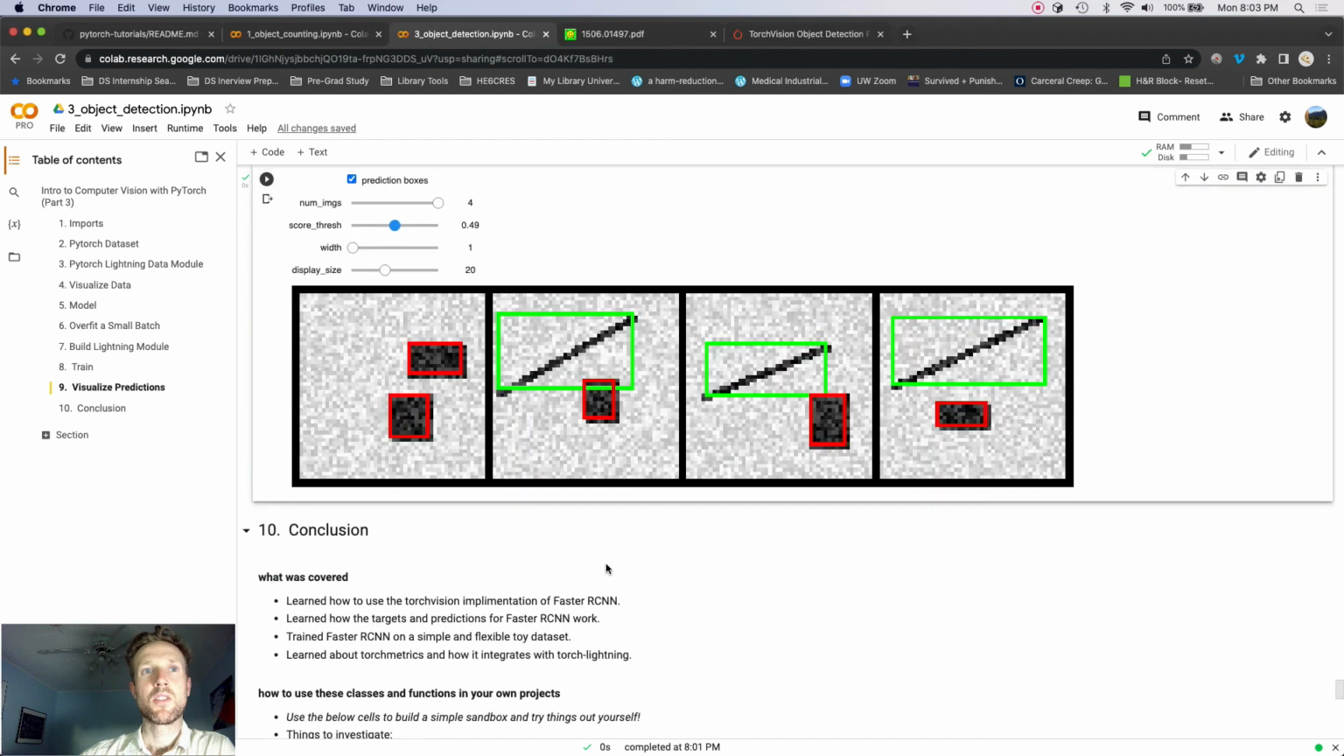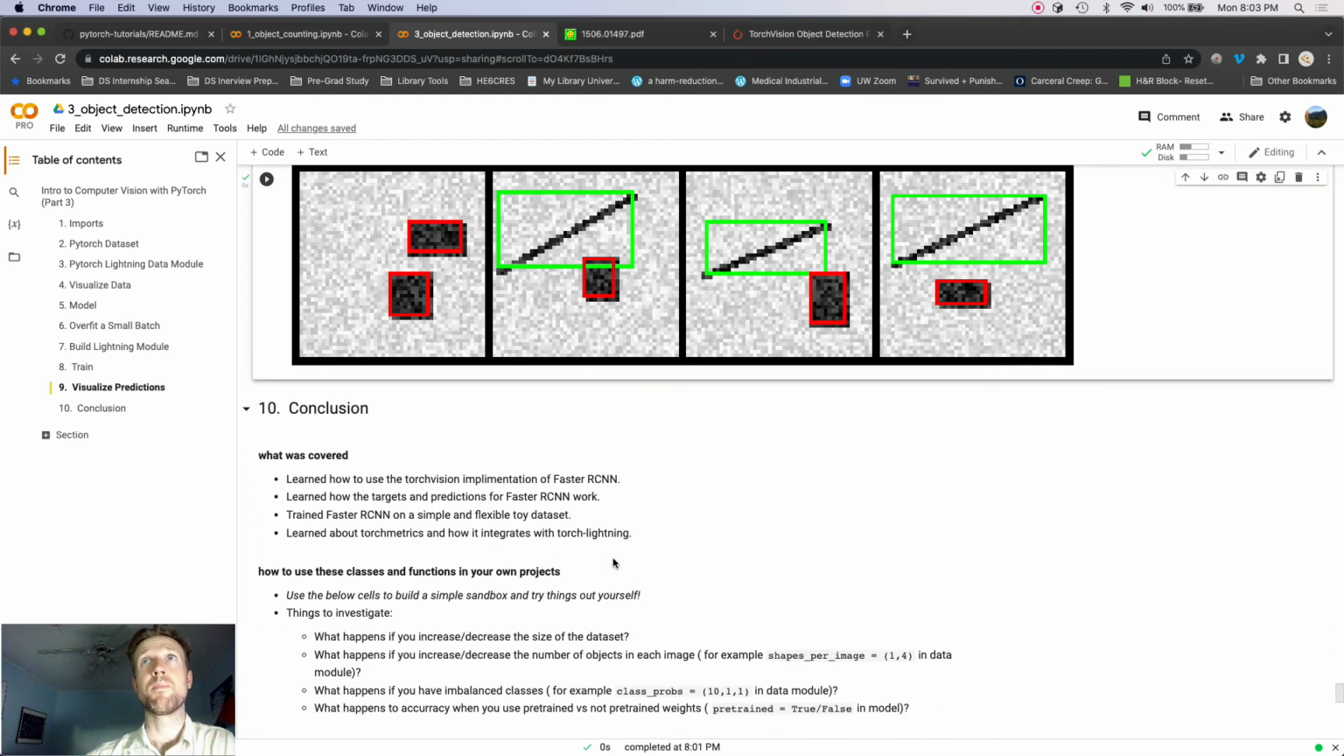Okay, so that is it. Let's wrap up here. So we learned how to use the torchvision implementation of faster RCNN. We learned how the targets and predictions for faster RCNN work. We trained faster RCNN on a simple toy data set with just some simple shapes. And we learned about torchmetrics and how it integrates with torch-lightning a little bit, right? We used that MAP metric, which we hadn't used yet.